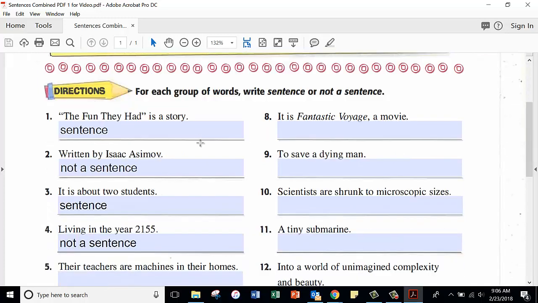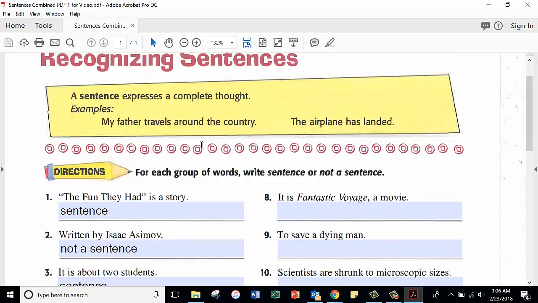Now, this is a pretty easy one. It's talking about what is a sentence and what is not a sentence. So, a sentence expresses a complete thought. For example, my father travels around the country. Is that a complete thought? Yes or no? Does it tell you something? Does it tell you who? Does it tell you what? Okay, so that's a complete thought. The airplane has landed. Does it tell you a what or a who? Tells you a what, right? What's the what? What did it do? Has landed. Okay, so that's a complete thought.